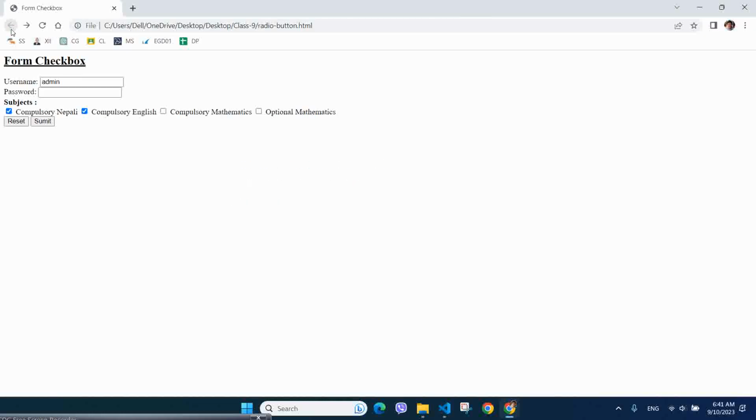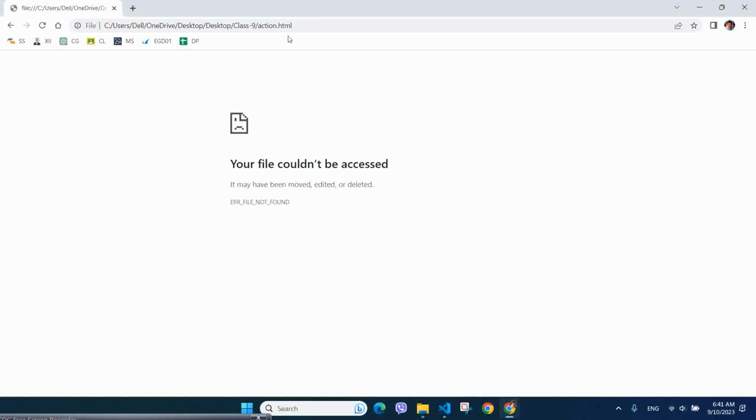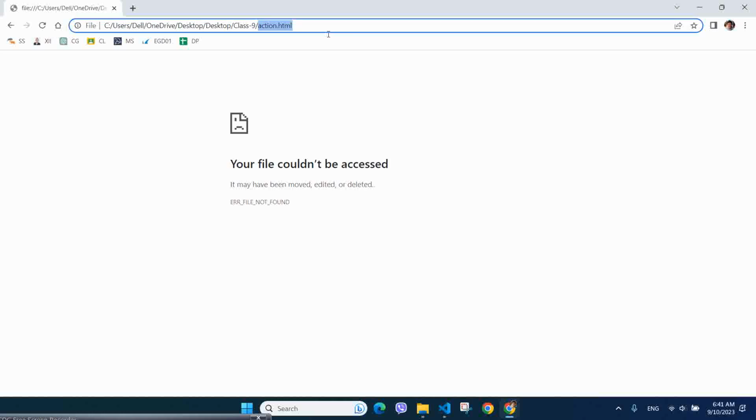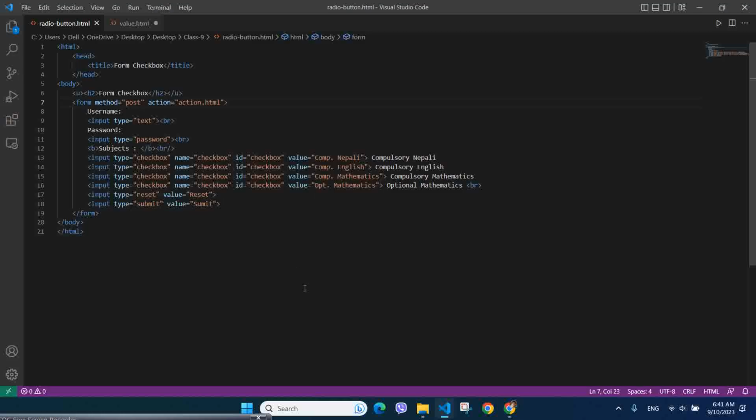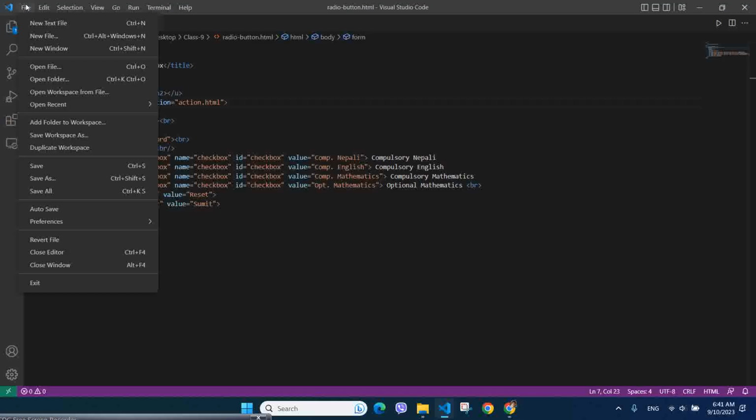We have done it. Just a minute. So see, again admin, optional mathematics, and we submit. See here, nothing is seen. We are just going to action.html. We have not created our action.html. If we write something in the HTML action, then it will be processed. For example, we are going to create a sample HTML, action.html.